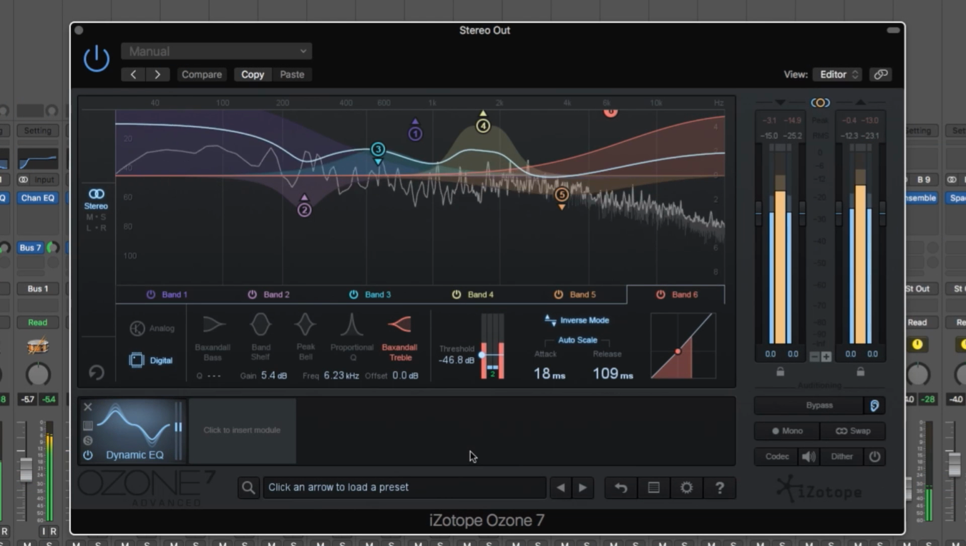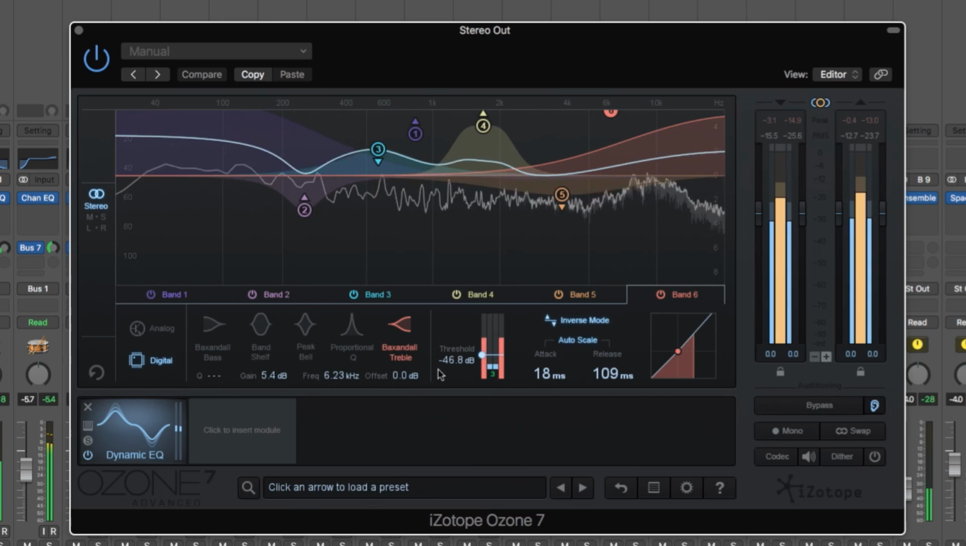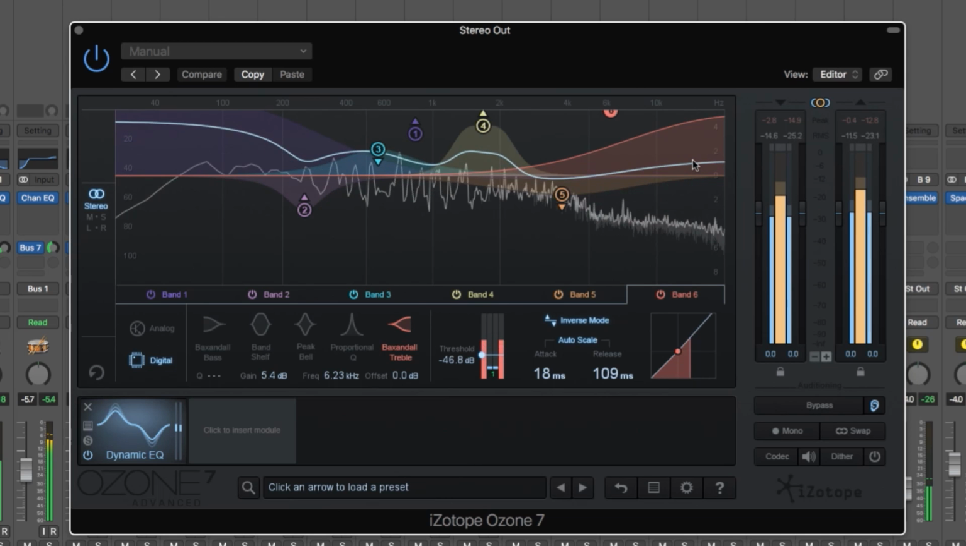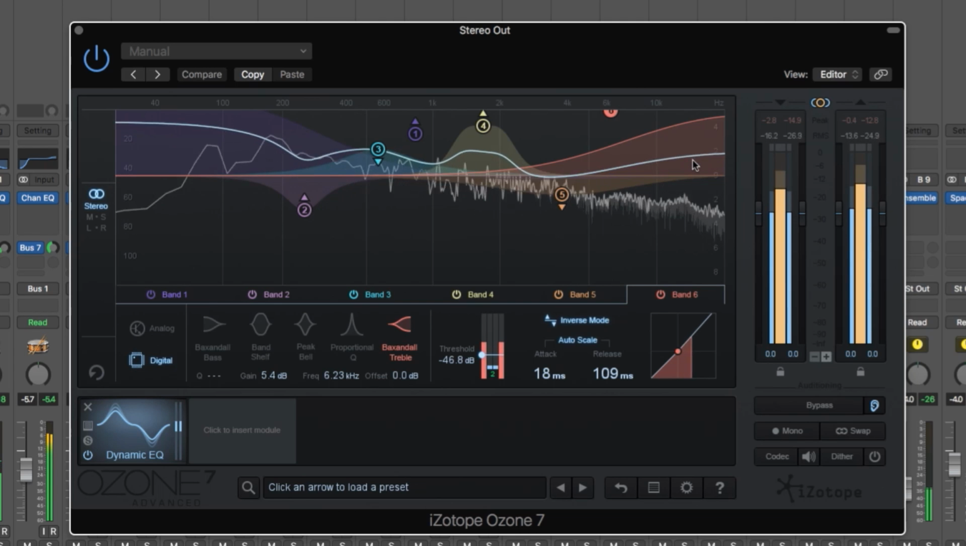So don't be afraid to use some more extreme boosts and cuts of the dynamic EQ. Don't look at the shaded colored areas. Look at the white line to show you the boost and cut as the song plays. All right, so that's the dynamic EQ in iZotope Ozone.